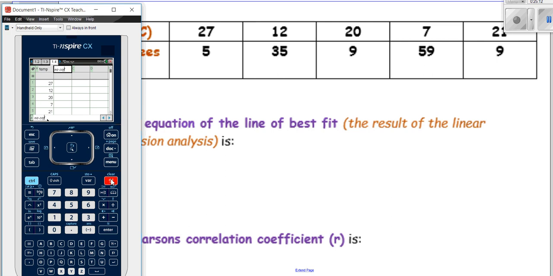Coffee. It's pretty obvious when you go through it what it is. 5, 35, 9, 59, 9. So just double check everything. 21 and 9, yep. 7 and 59, 20 and 9, 12 and 35, and 27 and 5.